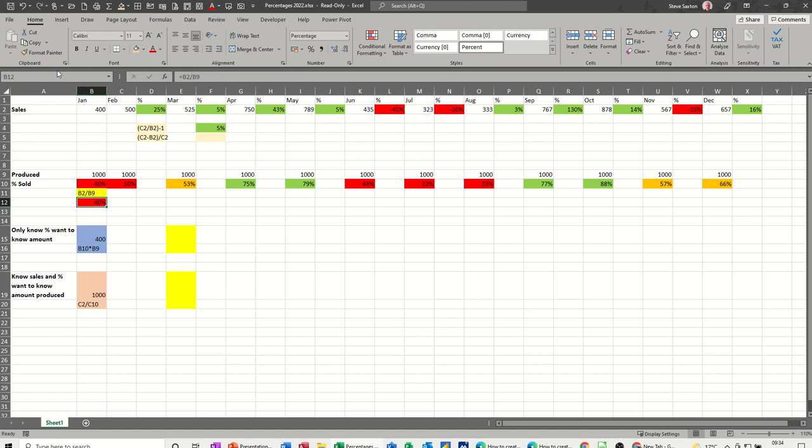And again, I just use the format painter to paste that across all the way for all the months. So you can see it's covering all three colours there.